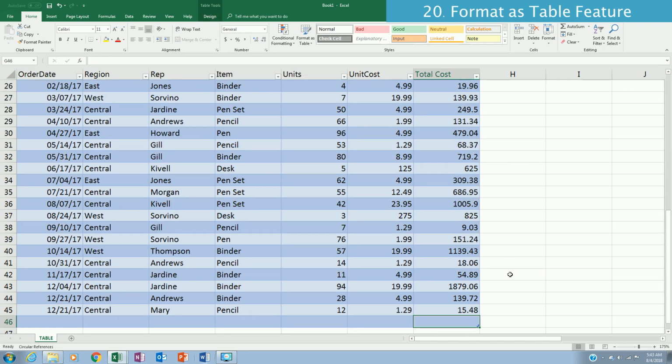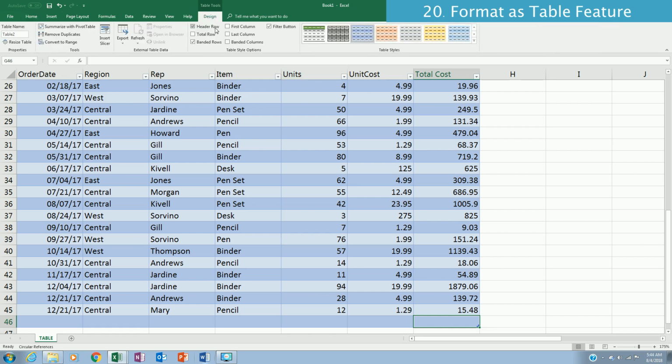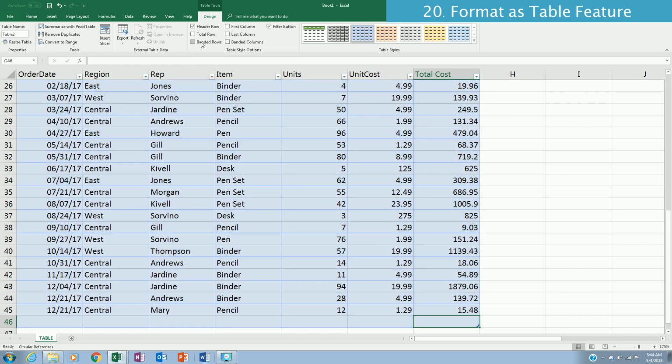Another cool thing about this one is that when you click on Design, which only appears when you create a table, you will see the different options here. The banded rows, if you uncheck that one, the color formatting disappears. But when you click on this one, it goes back again.